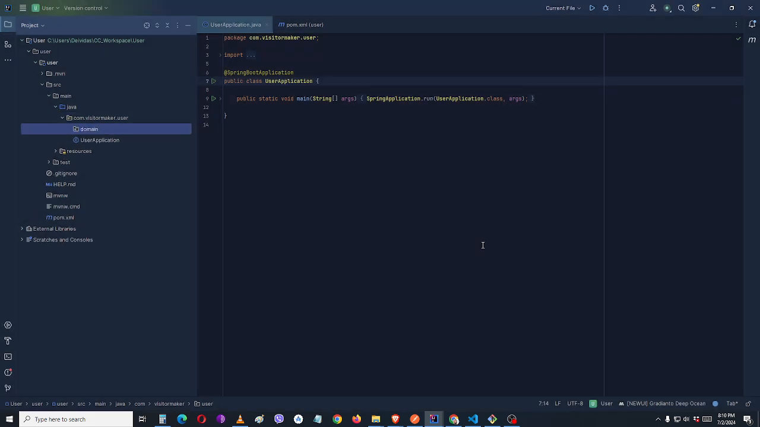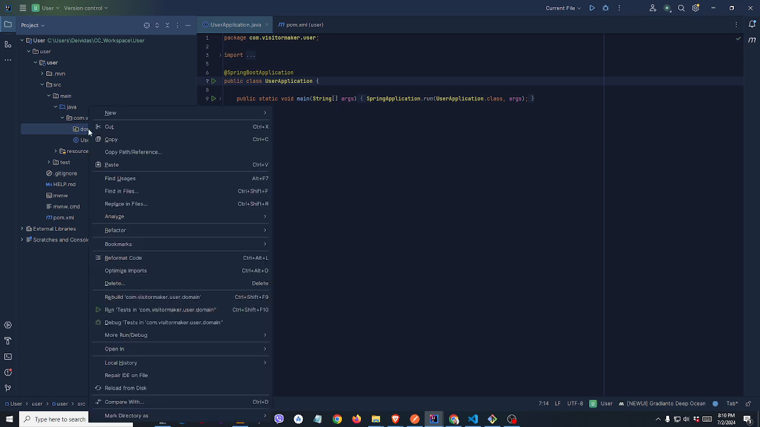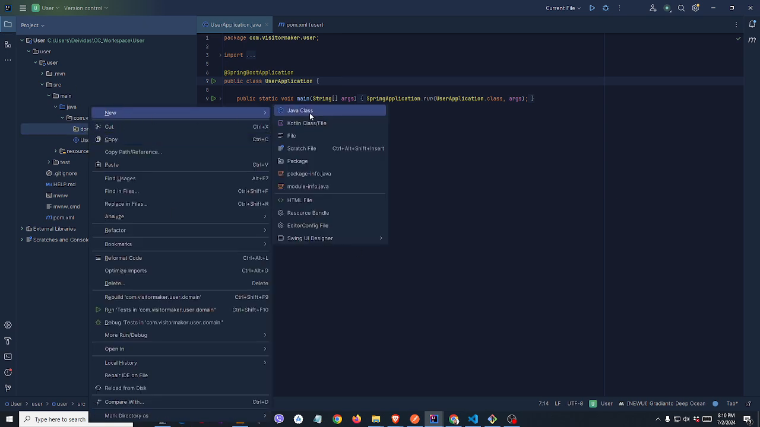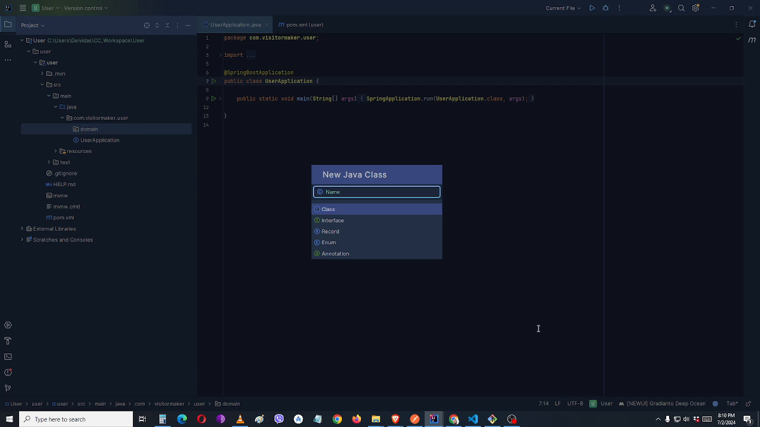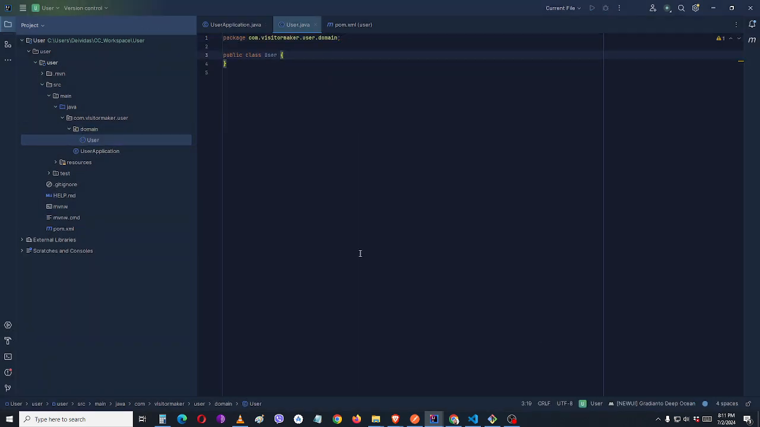Okay, so we're generating domain. Inside of domain, let's create a Java class, and let's call it user. Technically, I would like to call it users, but usually you don't call a class plural. Usually, for some reason in Java, you call a class not plural. So this is our object class.